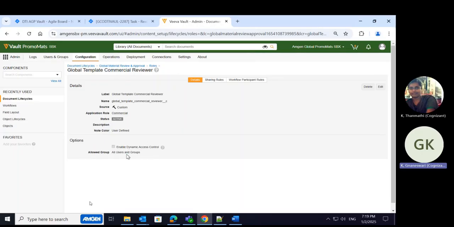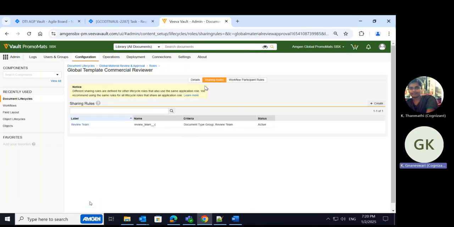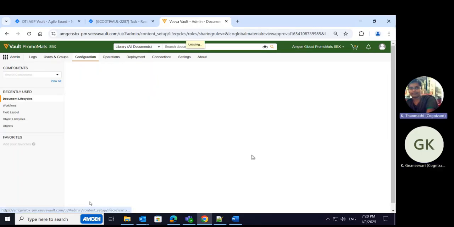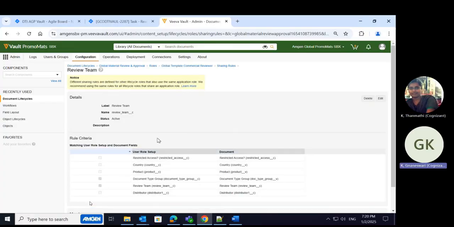Only after checking this checkbox, these two tabs will be enabled, and we can add a sharing rule. I think we can add up to 8 sharing rules here. Okay, so here we've added one rule based on a review team and document type group.